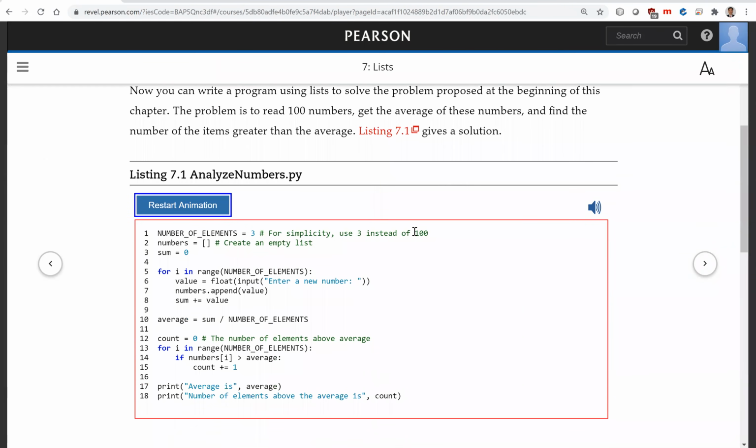For simplicity, we are going to store 3 numbers in the list rather than 100. The statement assigns 3 to number_of_elements. An empty list is created. Sum is initialized to 0. The for loop iterates for I from 0 to 2.